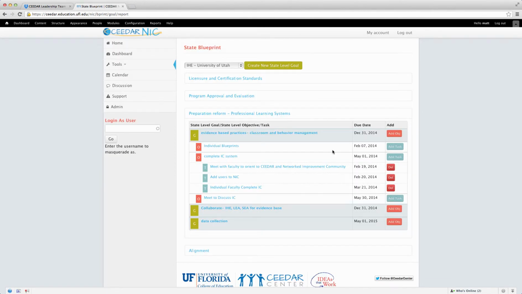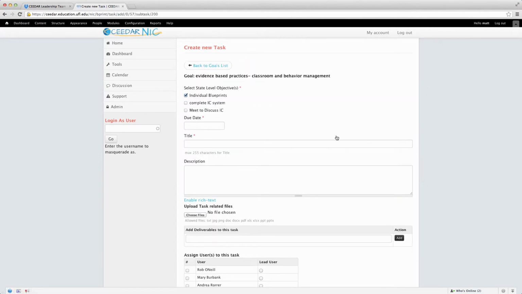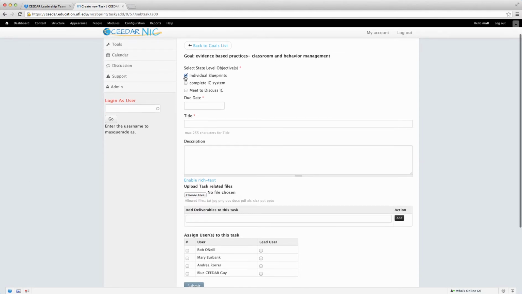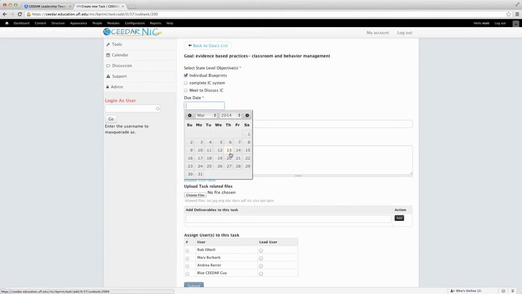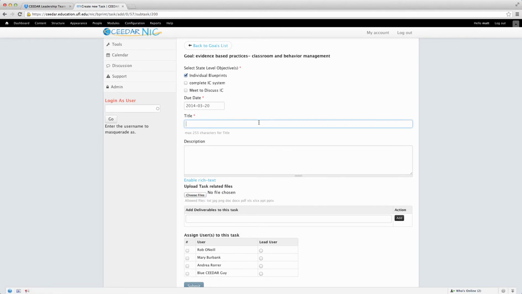The next thing we're going to talk about is the task. The task is the components that make up each particular objective. And they're probably the most important part of the whole system, so we'll go over them a little bit in detail. So looking at this individual blueprints objective, let's add a sample task to it by clicking Add Task. We're going to go to the task panel, select which objective this task corresponds to, which is selected right there. Pick a due date for that task. Again, it probably should be due before the objective is due, so keep that in mind.